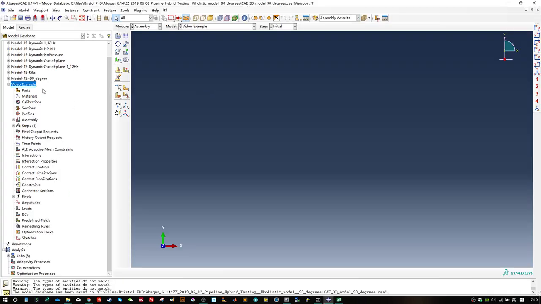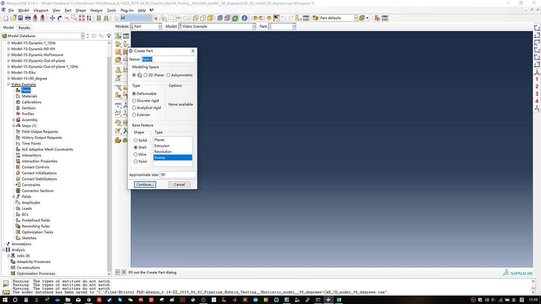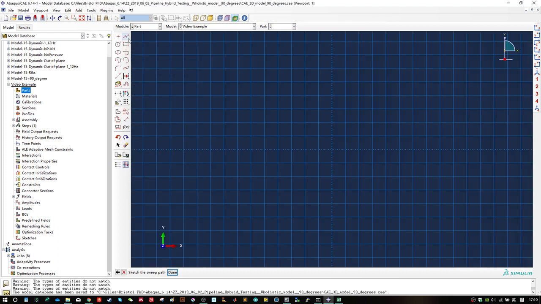So the first step to start ABAQUS modeling is to create parts. Parts are like components that you can use repeatedly. First, create the pipe in 3D, deformable, shell, and we are using sweep. Here is the area where you see what you are going to do next, as instructed by the program. Here it says pick a starting point of the line. So we draw exactly what we want.